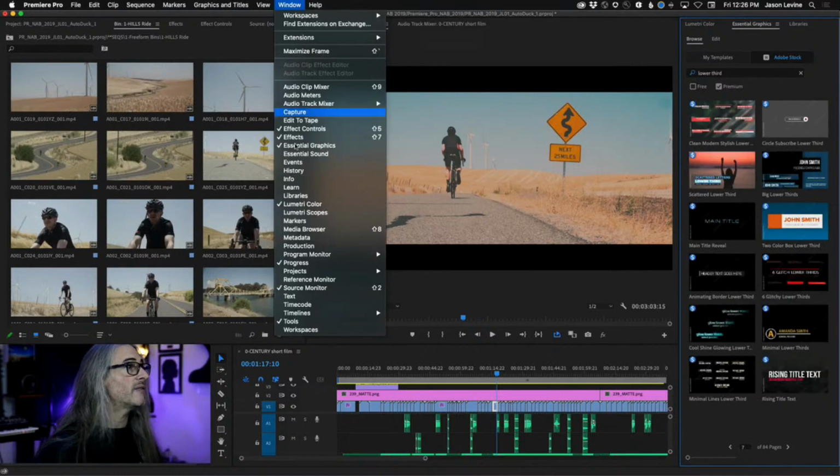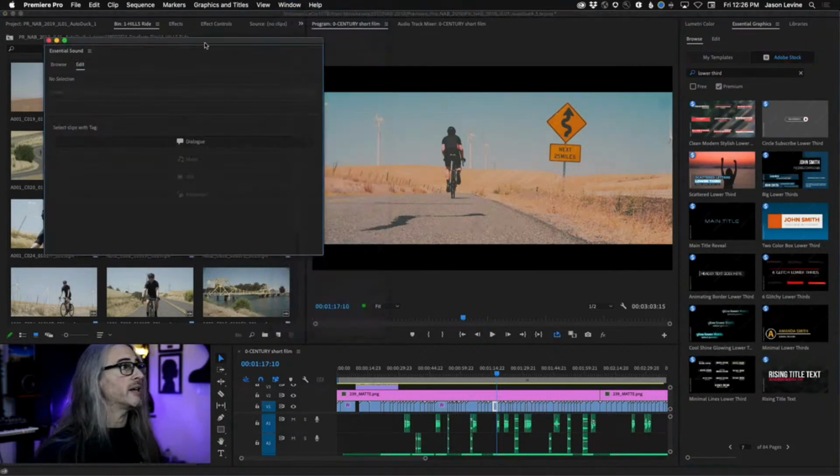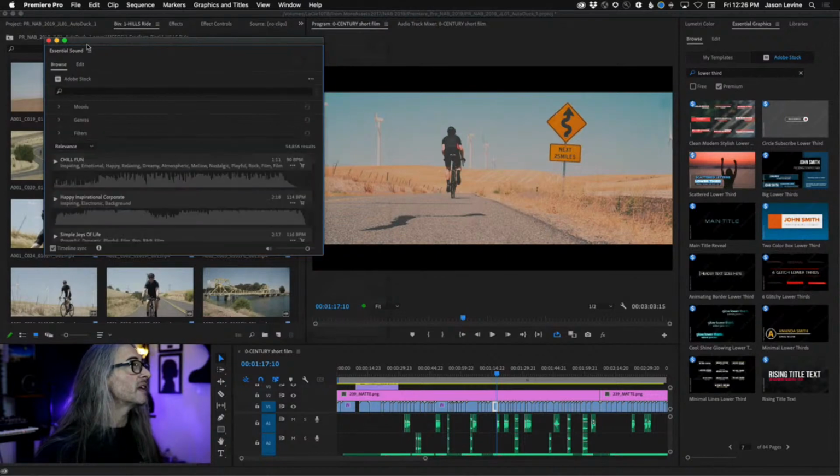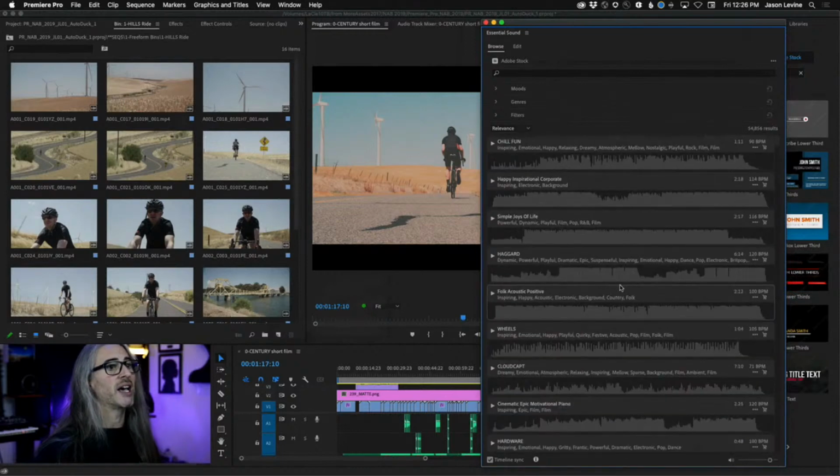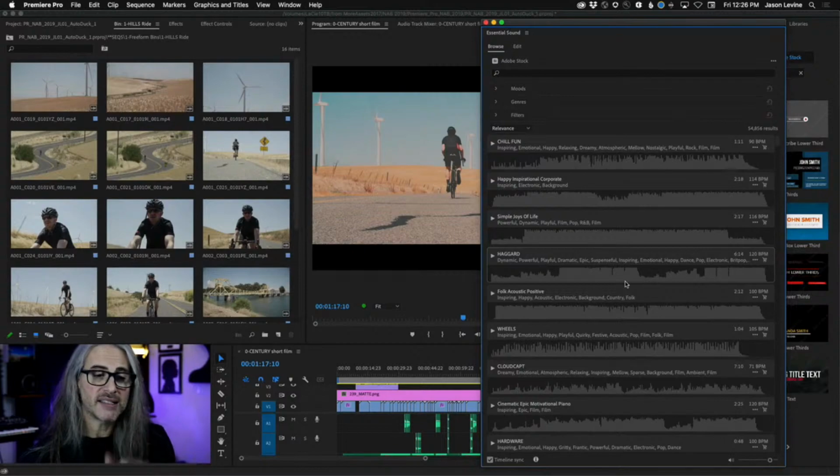And then of course we also have Essential Sound for grabbing music. Now the difference here is that this stuff, which is provided by no less than 5 providers, is watermarked. So if you want to access it, you actually have to buy the license, but that's entirely up to you.